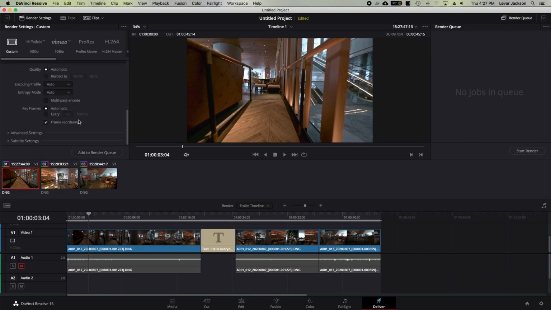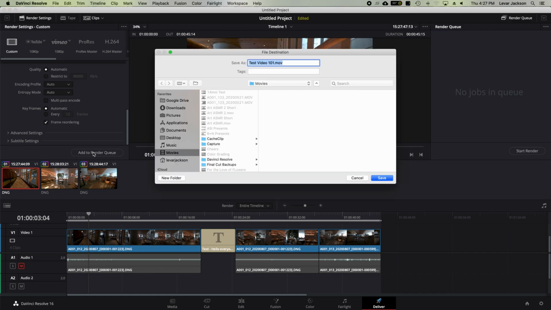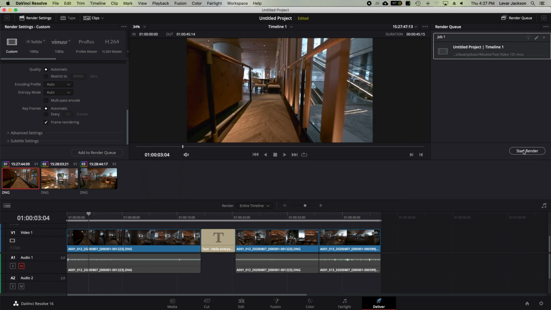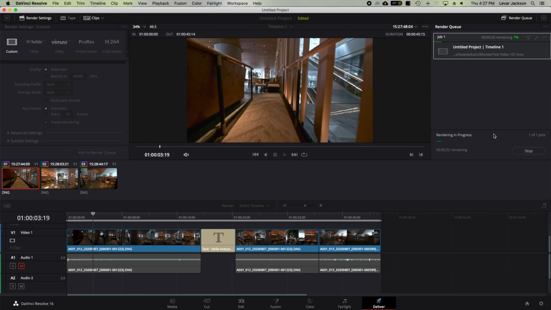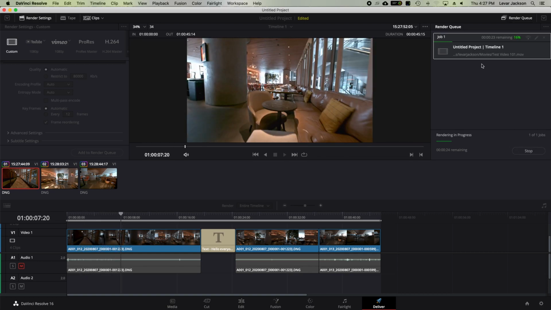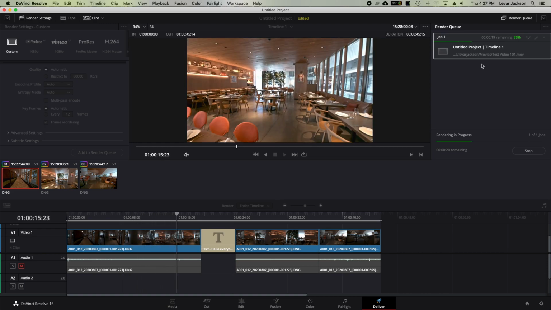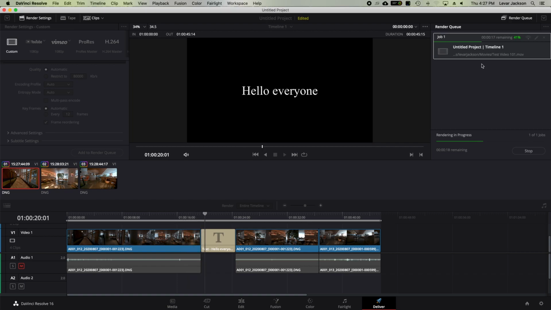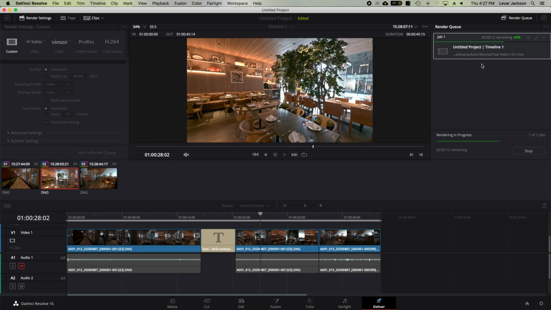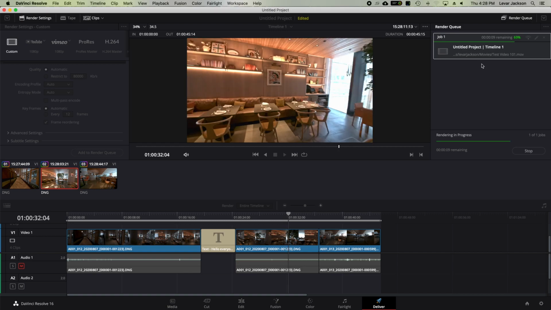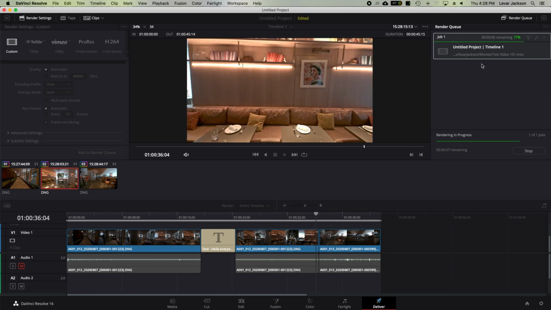Leave everything on automatic because it's user friendly. You can just leave it there. You can press add to render queue. My destination is in my Movies folder. It's perfect. We're going to save that, and then we're going to start to render. I have a fairly fast computer, so it's only going to take a couple of seconds, half a minute. But this may take longer for you if you're on a laptop or you have an older computer. But this is fine. Let it do its thing. Grab a cup of coffee and come back, and let it go through its thing.